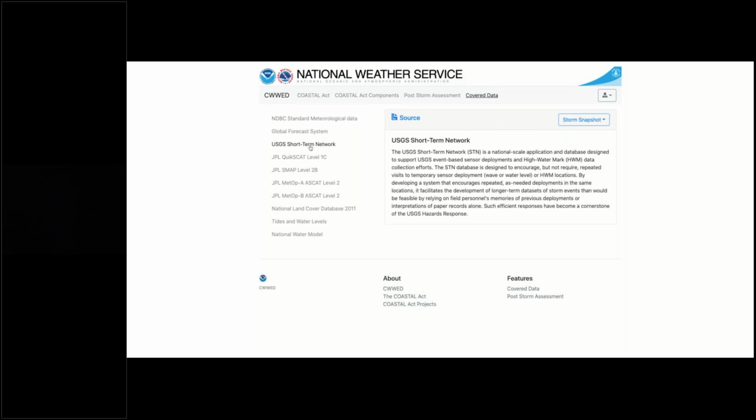For example, here's the USGS. I click on this, I click on Sandy, and through an OpenDAP process, it brings me to the type of information that supports the Coastal Act, that are parts of the covered data, for example. Here I just clicked on this, and these are NetCDF formats, but what do I have here? Water level files.